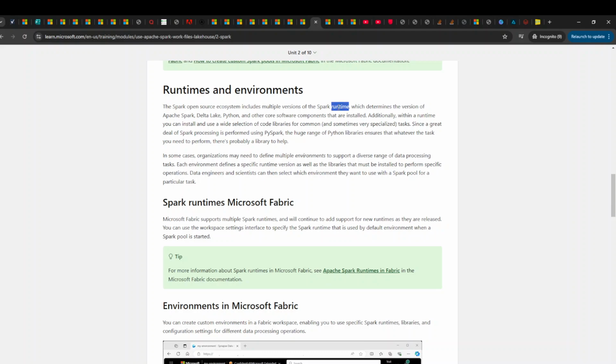So for each version of the Spark runtime, there is a version of Apache Spark, Delta Lake, Python, and other software components. Delta Lake is a data lake where the tables are stored in Delta format. The two formats are Delta and Parquet.